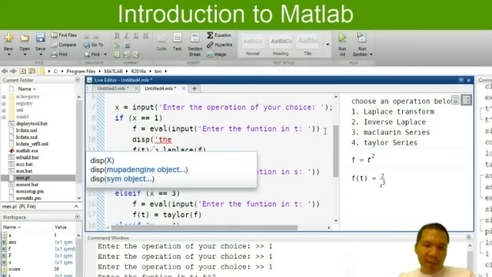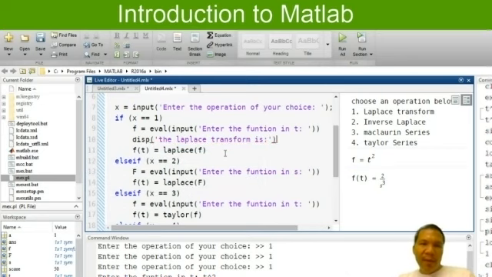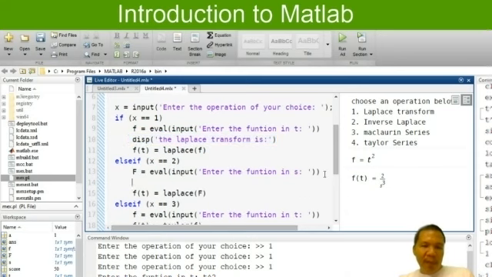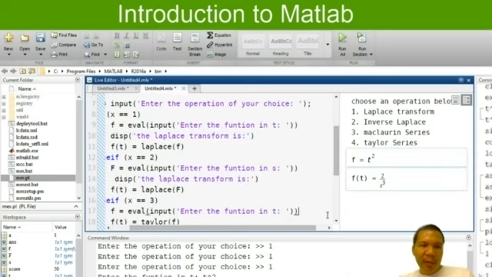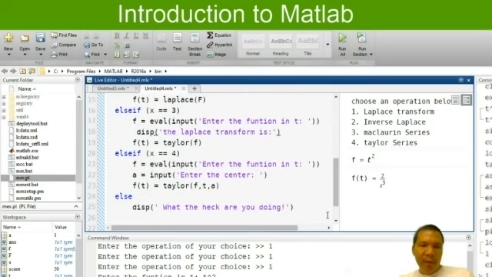The Laplace transform is, and we will terminate this. Okay, let's try now. I will copy this one so that I can paste it here, and another one here. And another one here.